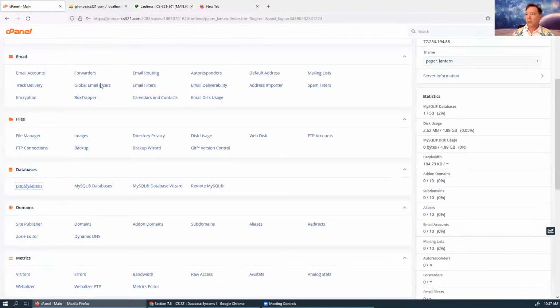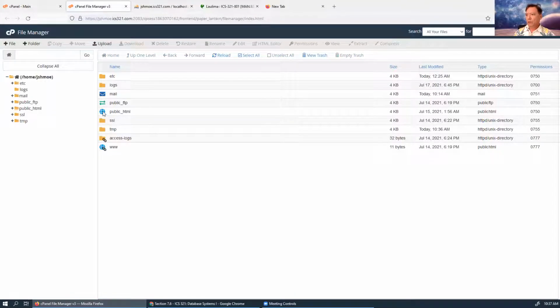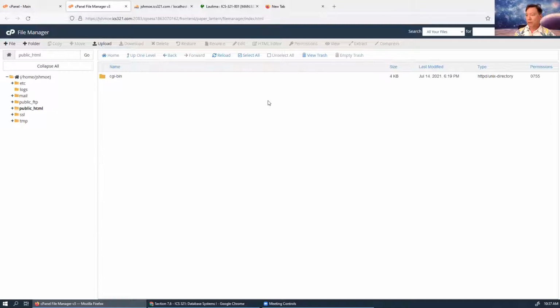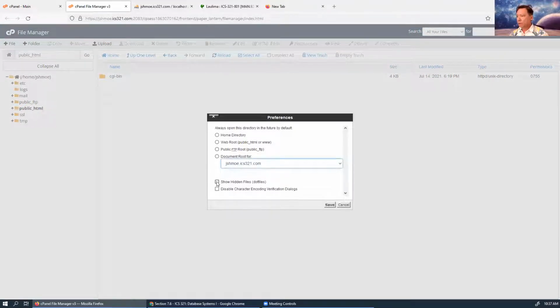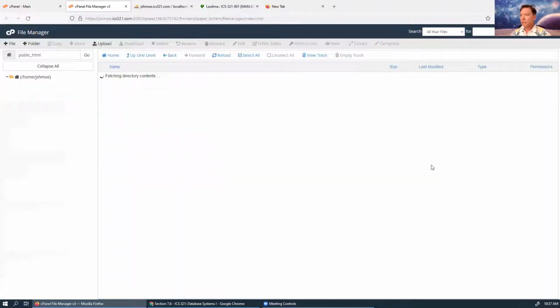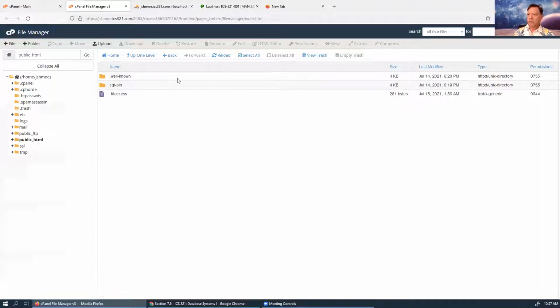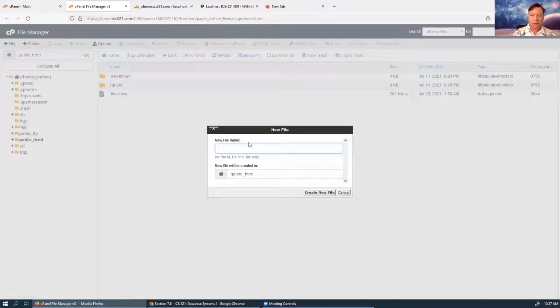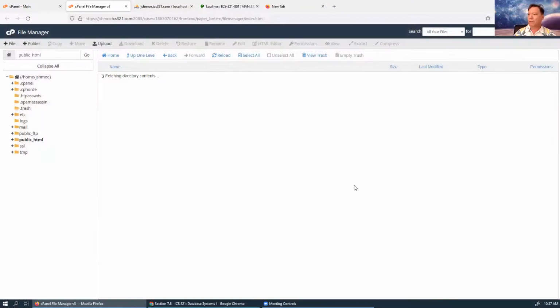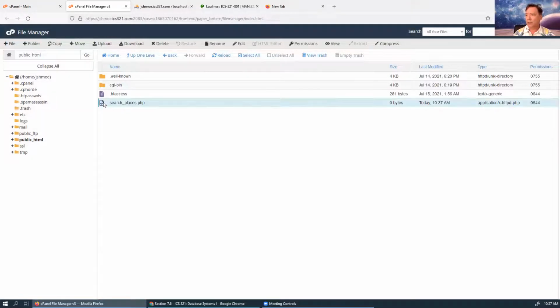Copy, and I'm going to go to File Manager, and go into my public_html. Can I see my hidden files? Okay, let's look at the hidden files. I want to see .htaccess there. I'm going to create a new file, and I'm going to call it search_places.php. So this is going to be the PHP version, and this should be easy to get running.